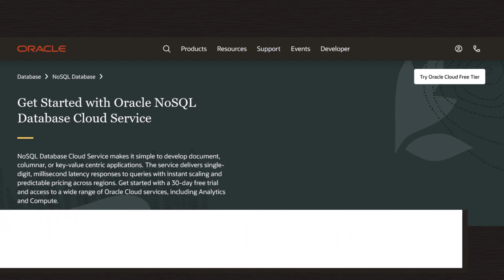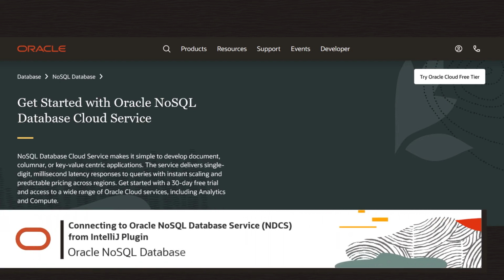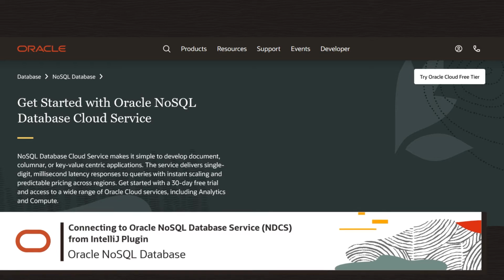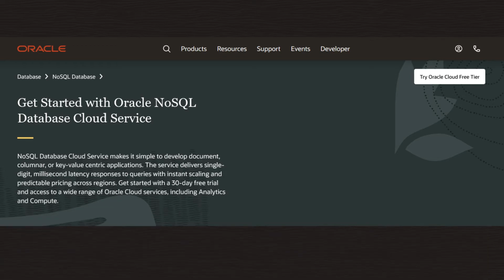Oracle NoSQL Database Cloud Service is a fully managed database cloud service designed for database operations requiring good and predictable latency responses for queries. You can use the Oracle NoSQL Database Cloud Service IntelliJ plugin to connect to an Oracle NoSQL Database Cloud Service. You can use the examples available with the plugin to get started quickly.